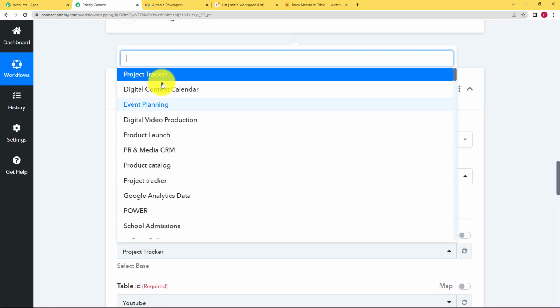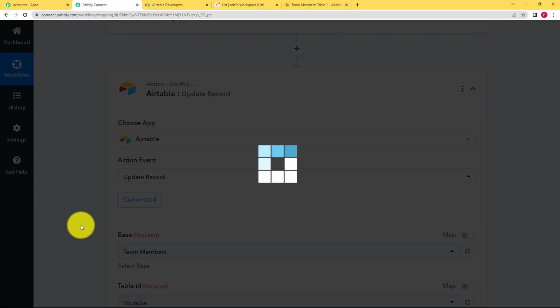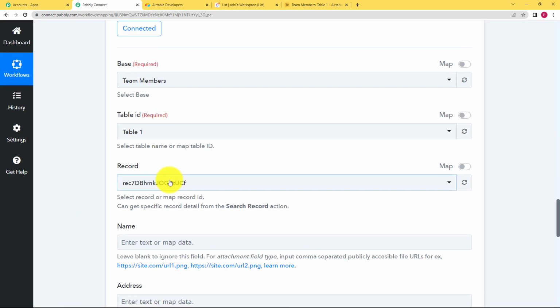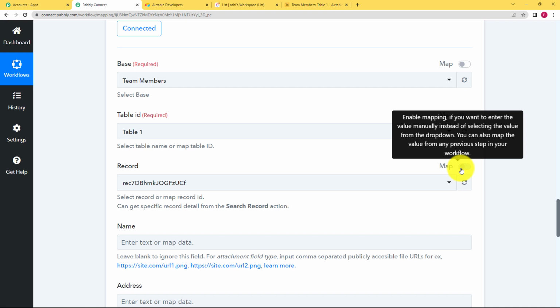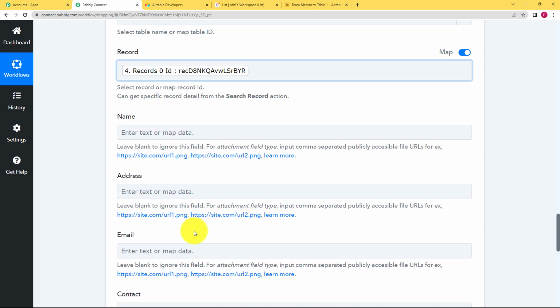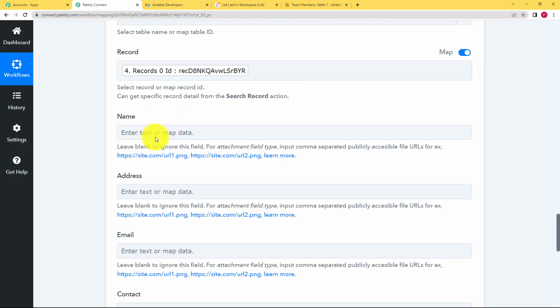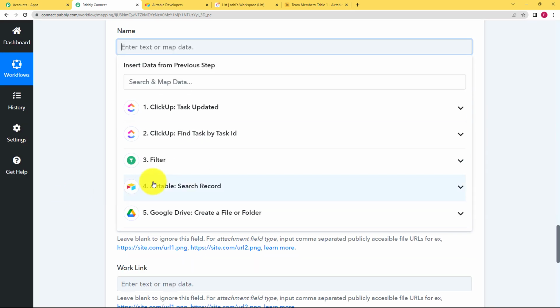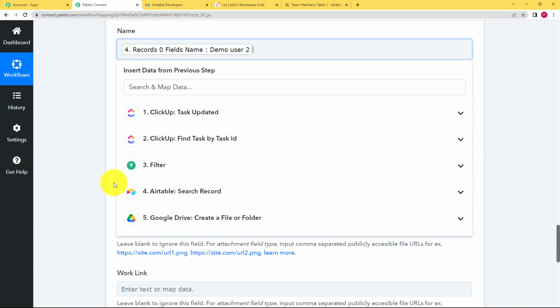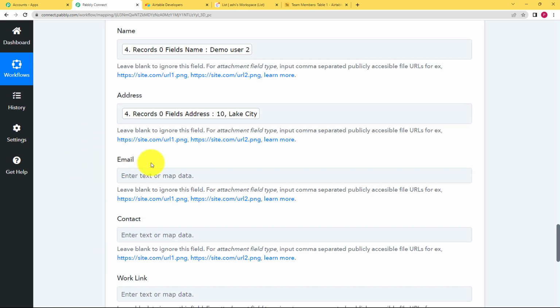Now you have to choose the ID. So your ID name was team members. Choose that. And this is the table, and then you have to see the record. So map this record field and then you can map it from the earlier Airtable application. So this was the record ID. Now you have to map all the details one by one over here because you're updating that specific record. So the name can be updated from Airtable again. Name is this. Address is this.